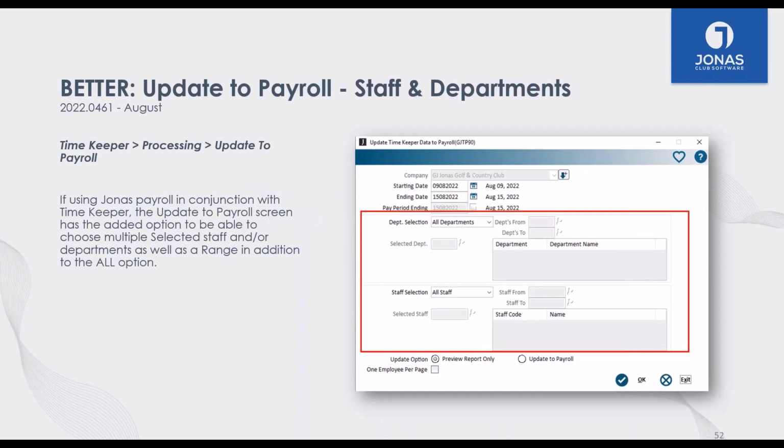And one of the improvements that we've made here is that when you're updating your Timekeeper to the payroll side of things in Jonas, so you're updating those clock in and out times, sending it over to payroll, now we give you the option to decide what you want to send to payroll. So you can pick and choose certain departments, you can pick and choose certain staff, and you don't have to send everything over to payroll all at once. So by all means, you can do department by department for payroll.